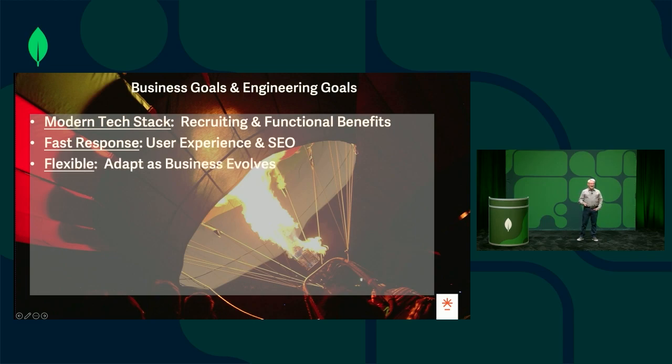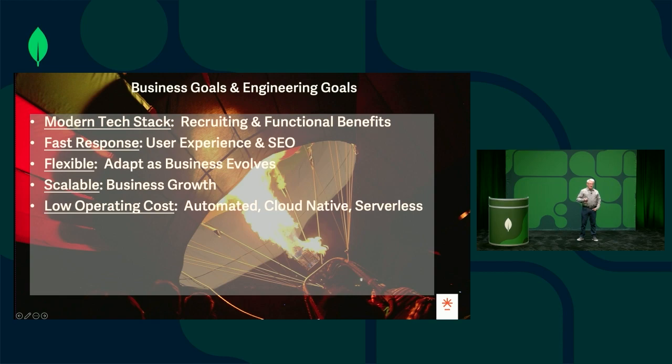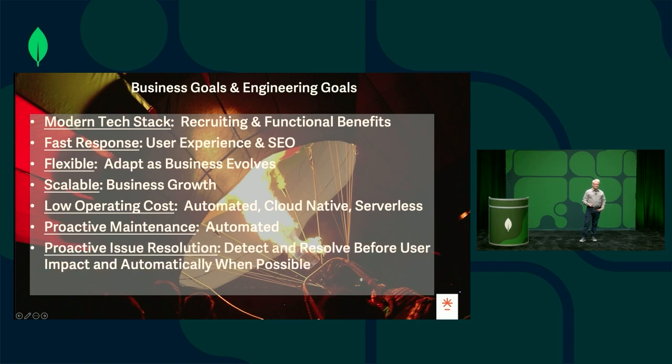Flexible: it needed to adapt as the business evolved. Scalable: it needed to grow with the business. Low operating cost. I'm going to harp on this one many times during this presentation because this is the key to all modern systems. Automate everything, make it cloud native, make it simple to use. Don't have complexity for the sake of complexity. Proactive maintenance: I don't want to deal with maintenance windows or emergency patches. I want it to be patched automatically.